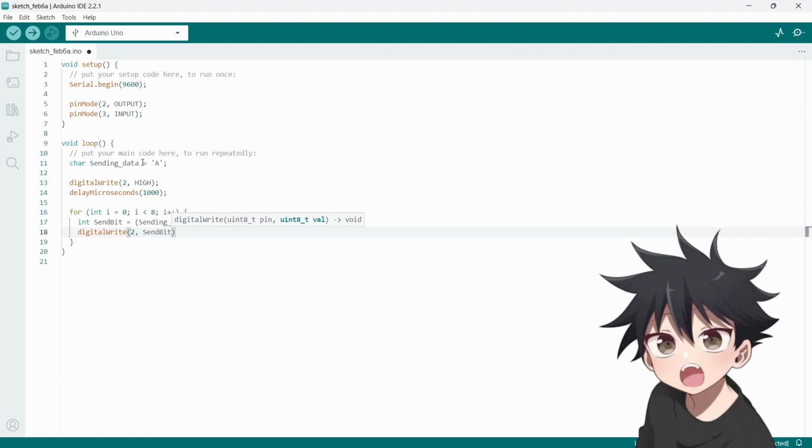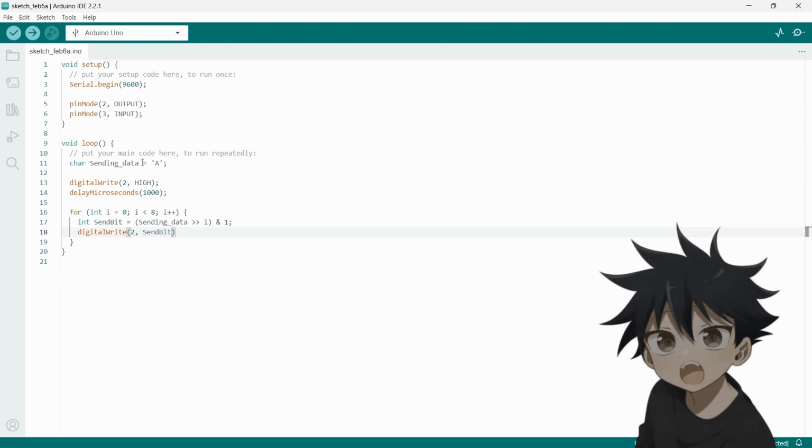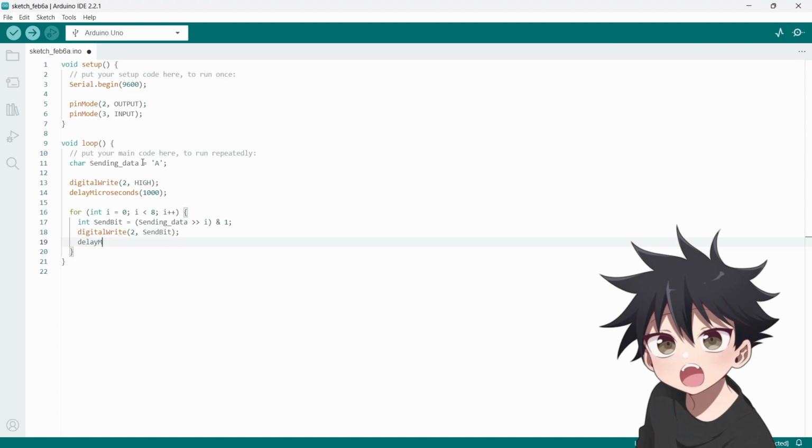In this loop, the character A is sent bit by bit. Each bit of the character is sent one by one via digital pin 2. This code is used to shift the bits to the right so that the bit being sent is in the rightmost position. And this code takes the last bit value of the shift.